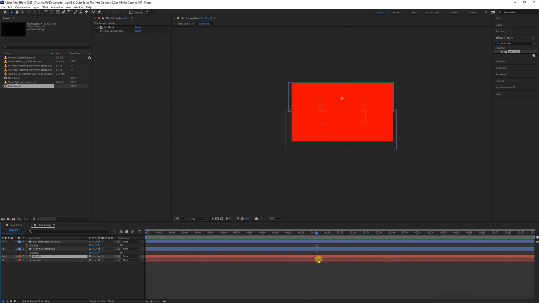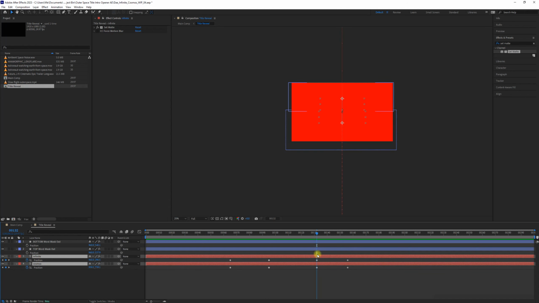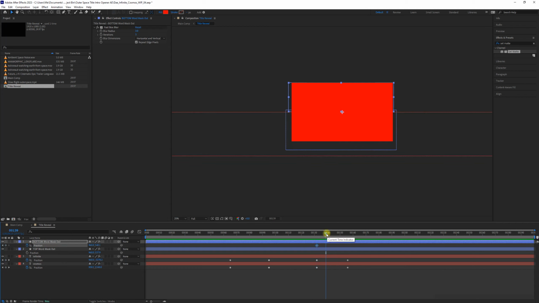And I'm going to select these again, my words. I'm going to press P as in Peter. I just want to see where the markers are. I'm going to let go. I'm going to grab the bottom word mask out at this point in time, right here. I'm going to press position. I'm going to go forward, press K as in kangaroo. And I'm also going to press this one right here, this diamond, to set my second keyframe.